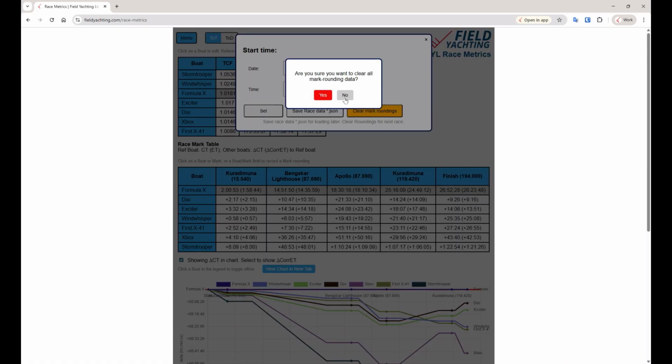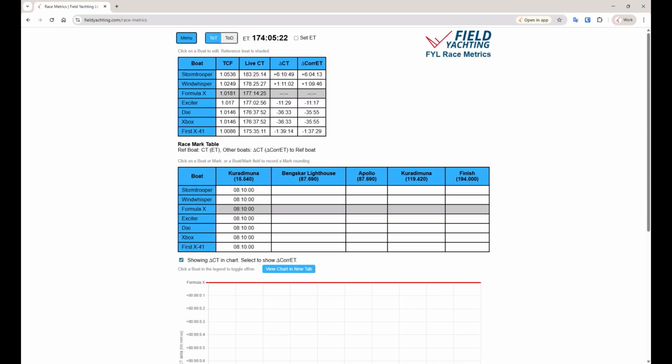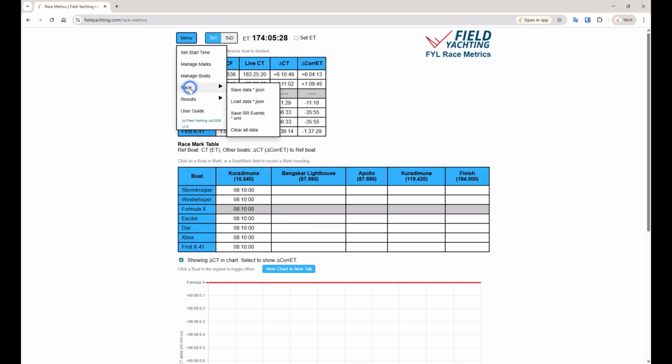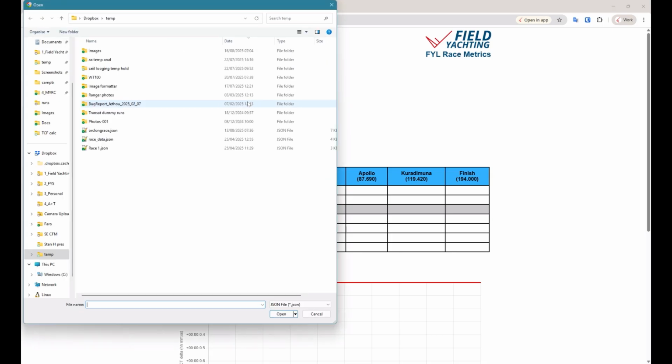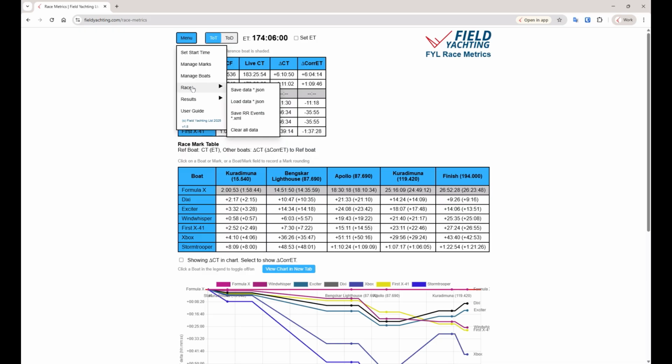So click clear, and all the mark rounding data is cleared, and I click set, and so now we've got a new race where I can go and record the mark round timings, or I can revert back to that race because it's been saved, or you can simply come back as I've done here and reload all the race data.